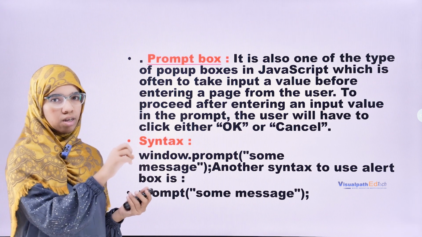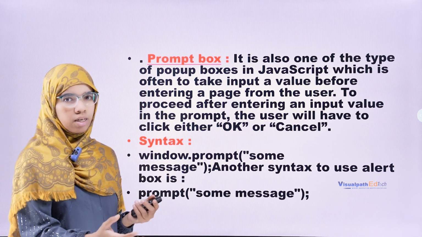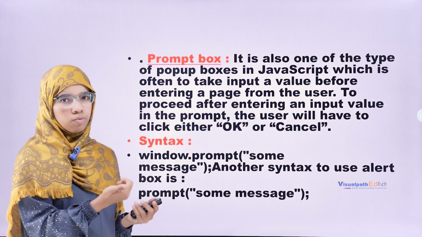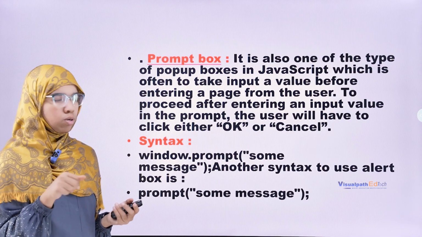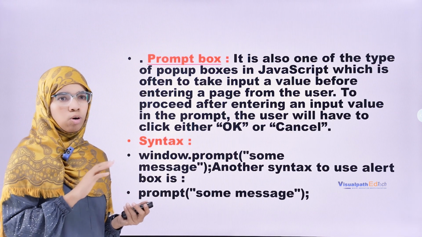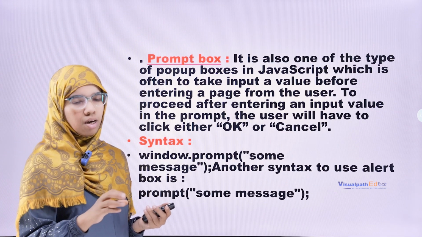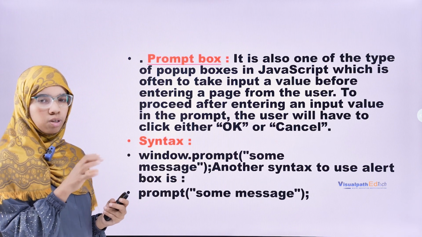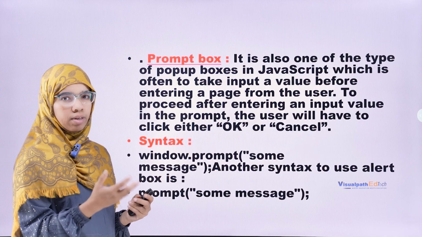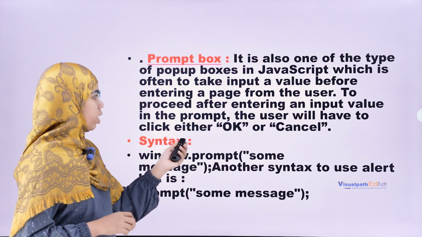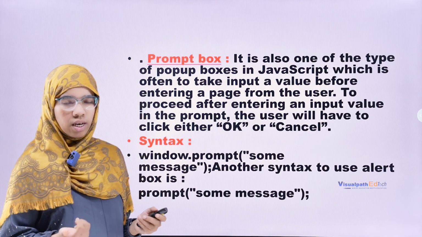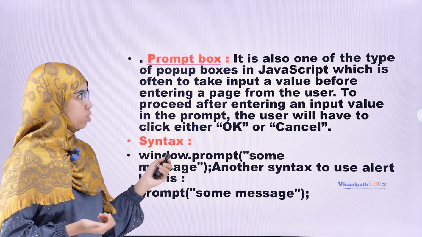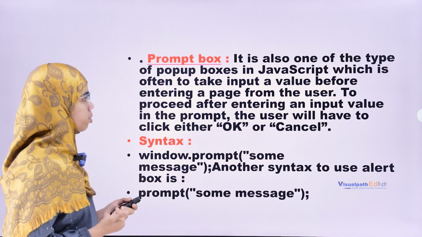So it will be waiting, and the other pages of the website, or the other windows of your screen, will not be available for the user to make any changes until the pop-up box or the prompt box has been given the task or the command. So until you click an OK or a Cancel button, the other windows will not be in use. That is the usage of this prompt box.